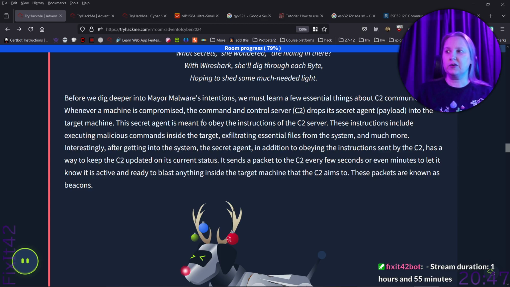Interestingly, after getting into the system, the secret agent, in addition to obeying the instructions of the C2, has a way to keep the C2 updated on its current status. It sends a packet to the C2 every few seconds or even minutes to let it know it's active and ready to blast anything inside the target machine that the C2 aims to. The packets are known as beacons.